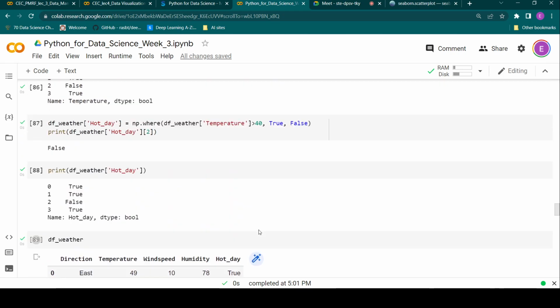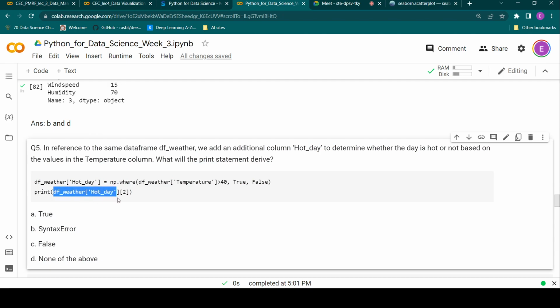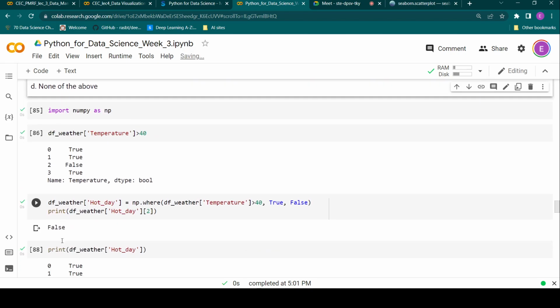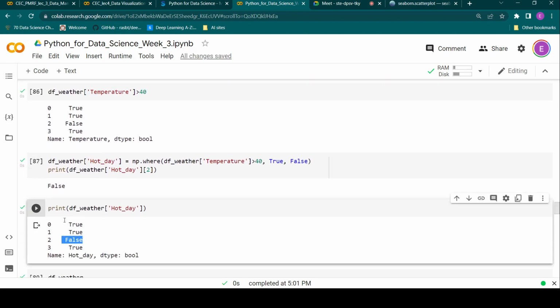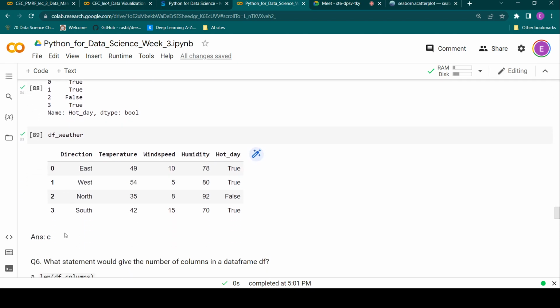So in this question, the answer will be this one, because the print statement asked for df_weather hot day, and in that the second entry was asked, so that was false actually, so it will come as false. So the option is C there.